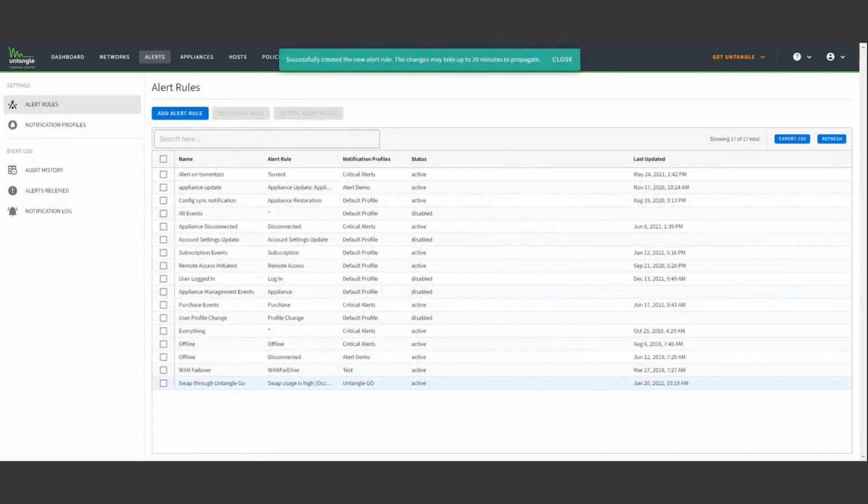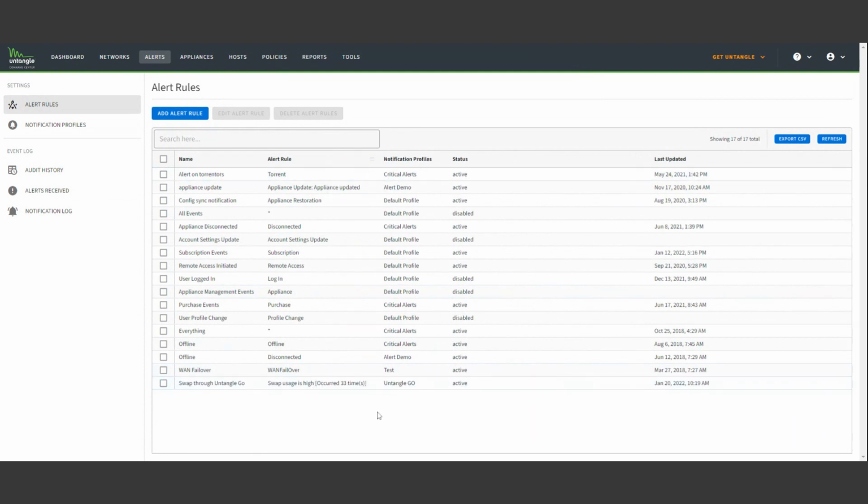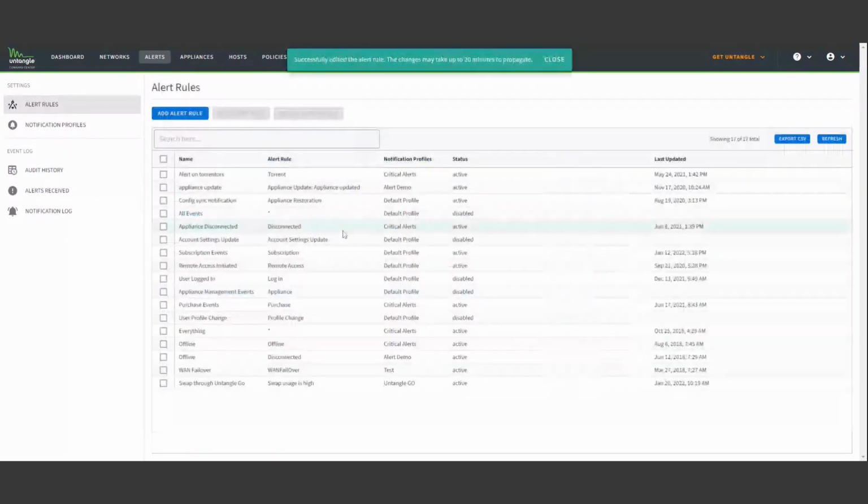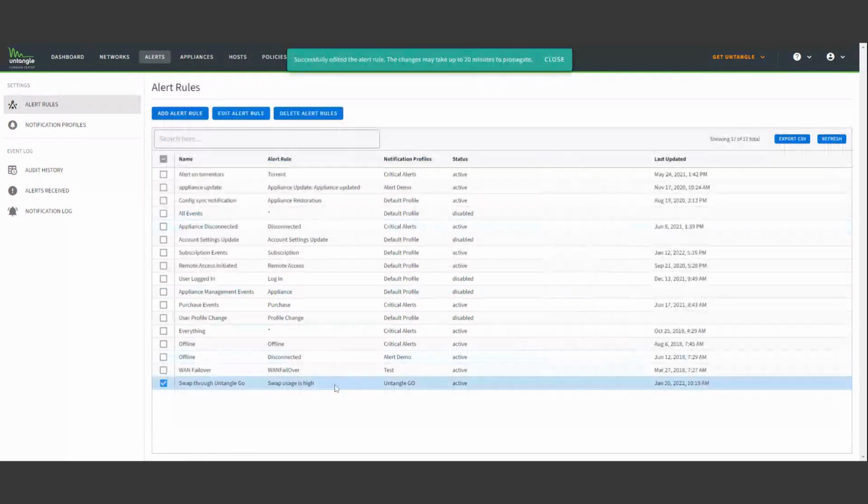And now, whenever Command Center receives a particular alert that contains that message, swap usage is high. In this case, we didn't edit the rule, so it's going to be specifically anytime it occurs 33 times. To be slightly less specific about that, we'll change that so that it alerts anytime we get that swap message, that swap usage is high alert. And we're using that notification profile, Untangle Go.